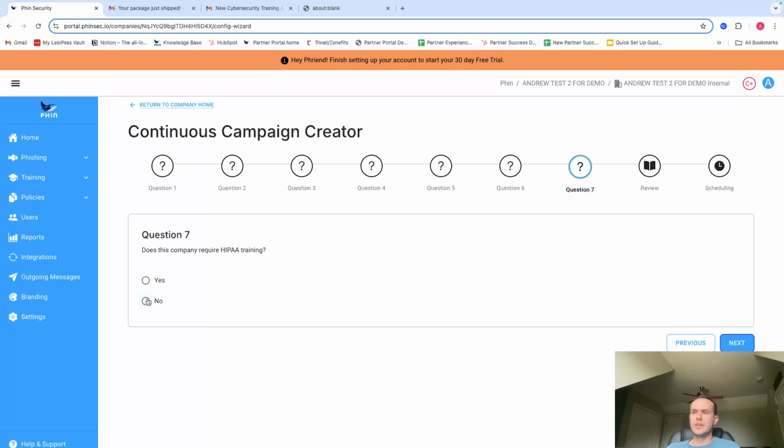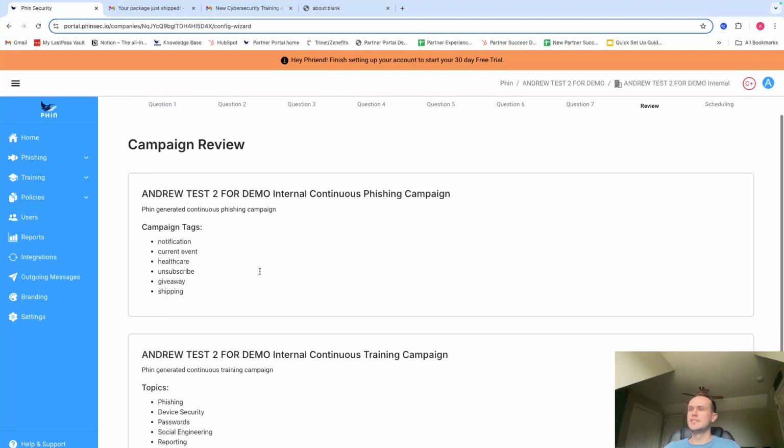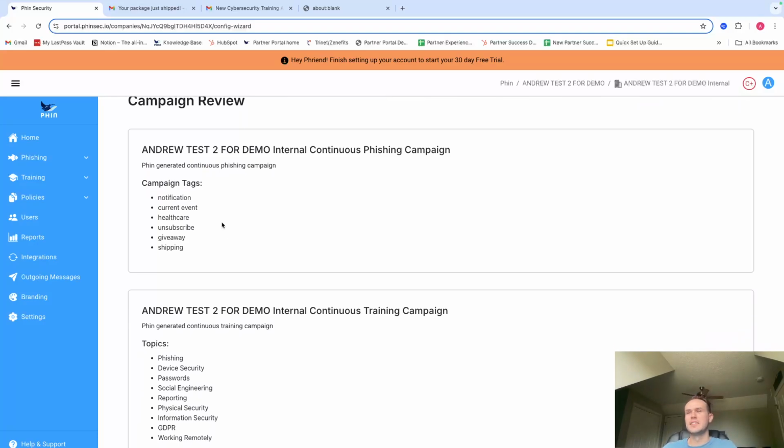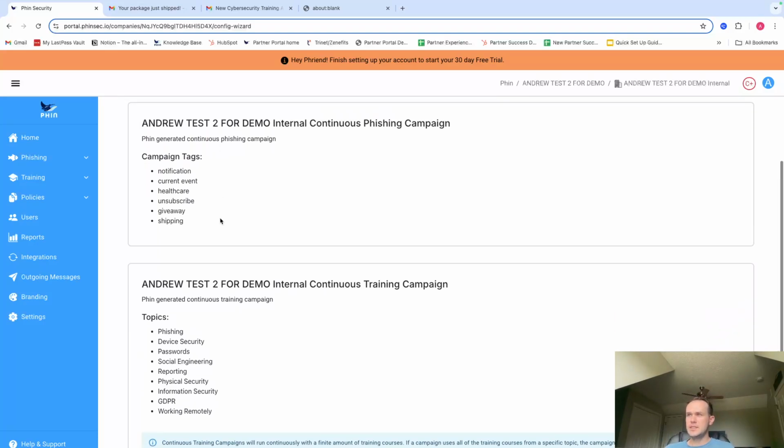And so what this is doing is just configuring, generally speaking, what templates for phishing and what training modules should be included. Like if I selected yes here, that would include a HIPAA training module, of course, but I'm not going to for this example, just because this fake company doesn't need it, right? And so you can see here, here's kind of like a summary of everything I just did. And so you can see the tags for phishing and the topics for training.